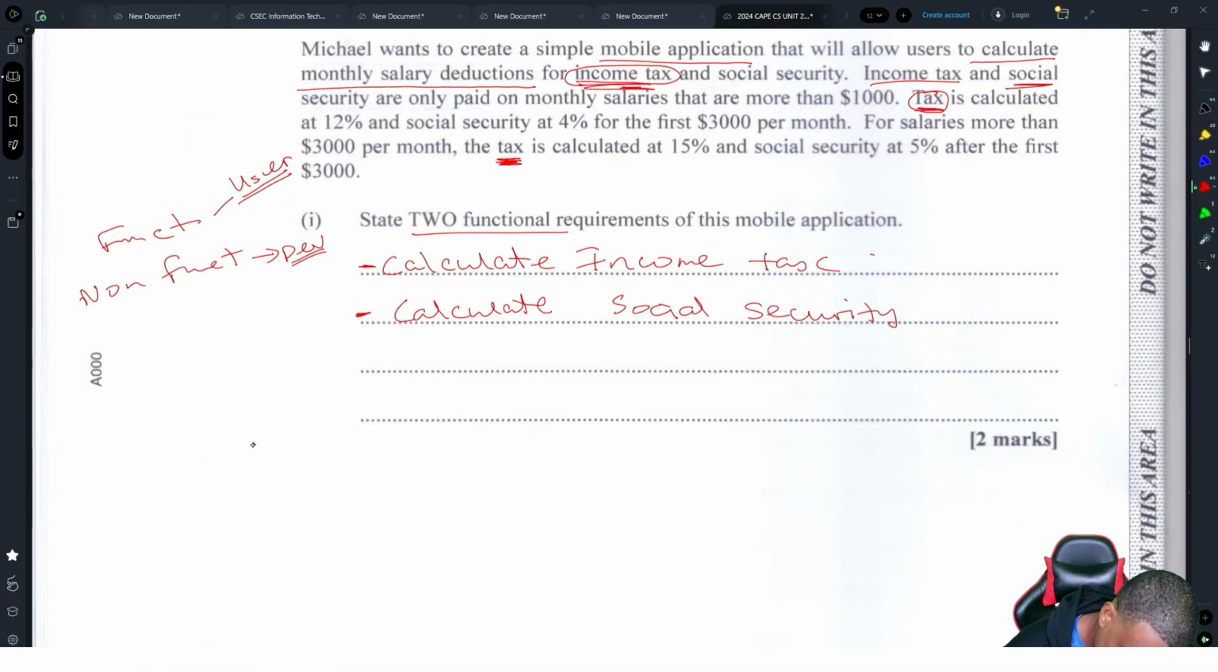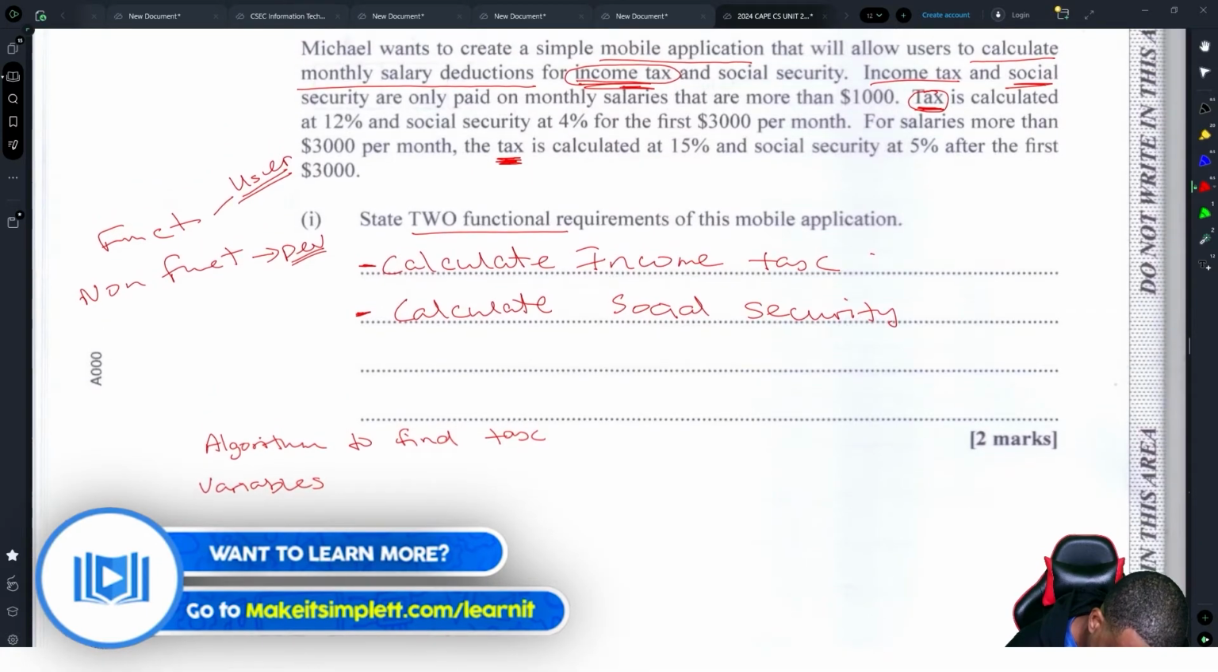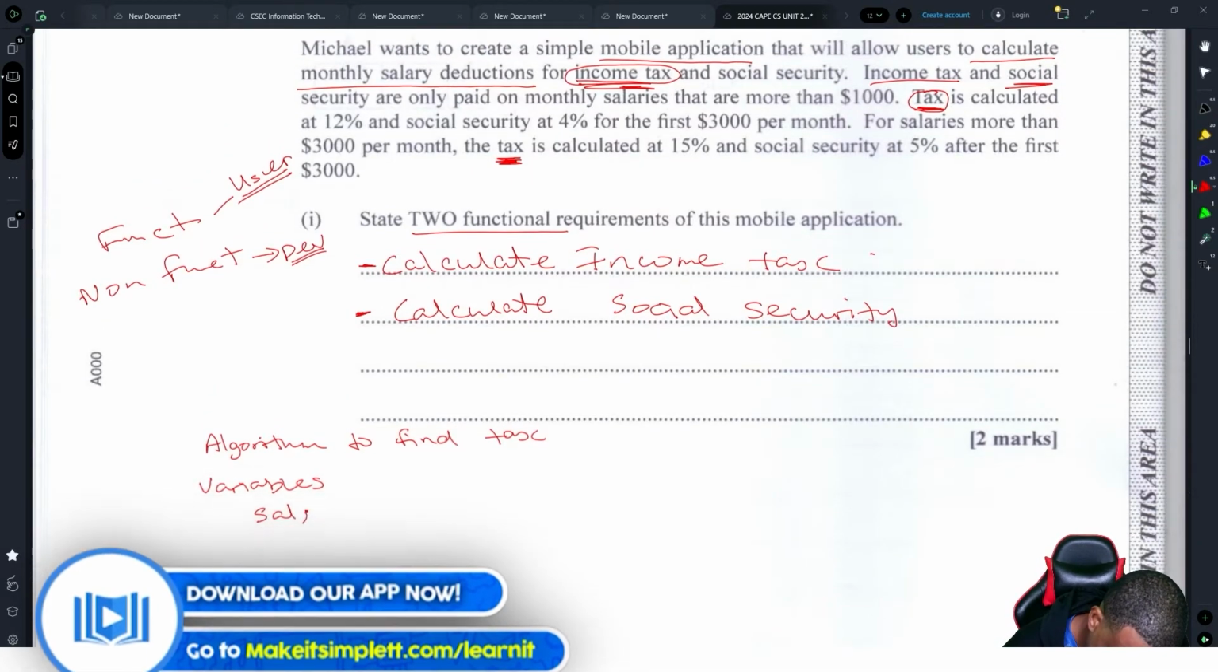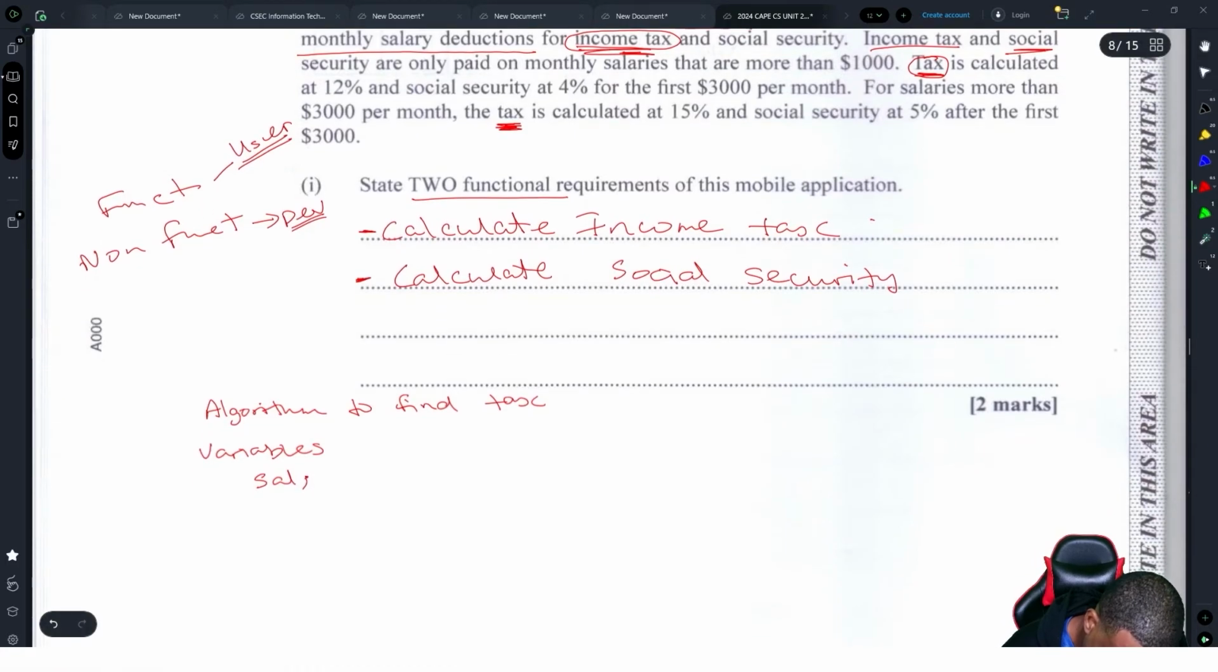I'm going to go all out with the pseudocode to make sure that I give you all the marks. Algorithm: find tax. We give it a label, then we declare the variables. What variables do we need? We need to get from the user their salary. Salary is one, that's all they have to get. Okay, so then we start. Print, please enter salary. Read sal.